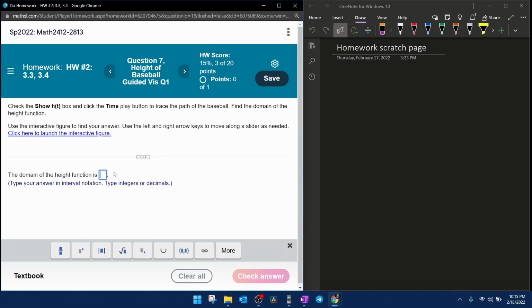So inputting our interval notation, we're going to need a bracket, which is from the keyboard, 0, 4.5, and a bracket. Please understand that we're using the brackets because those values are included in the domain. T equals 0 is when the ball was initially hit, and 4.5 is when it actually hits the ground.